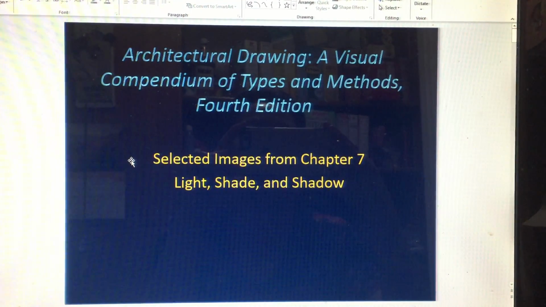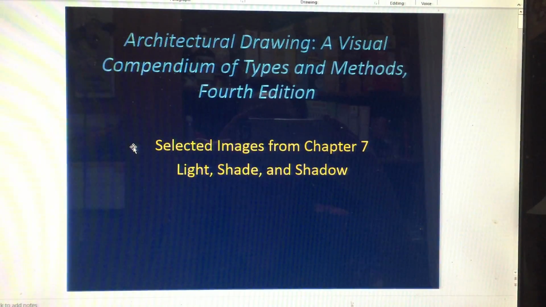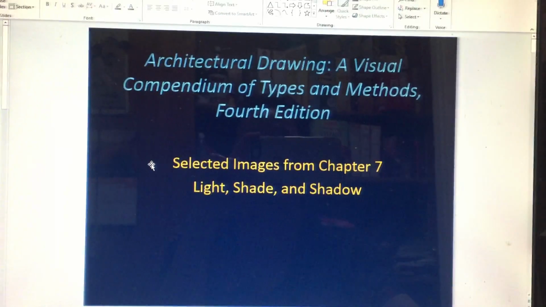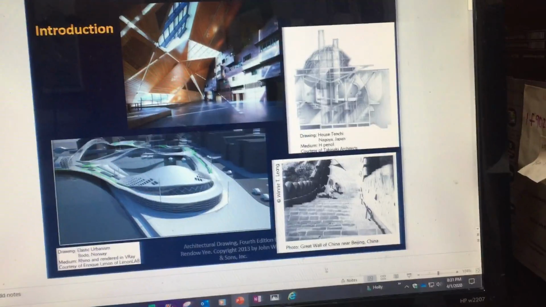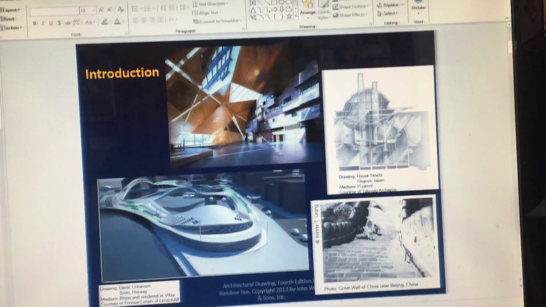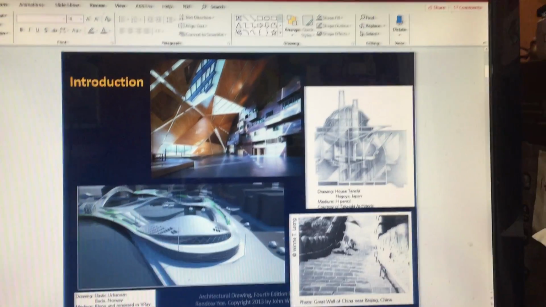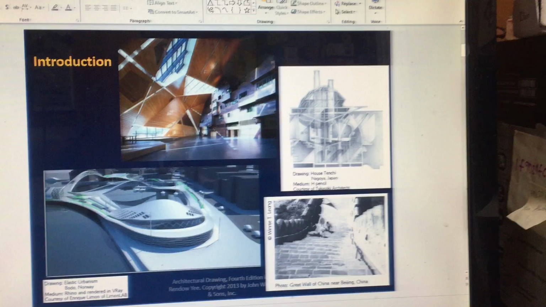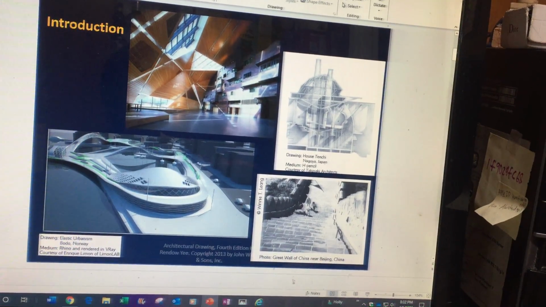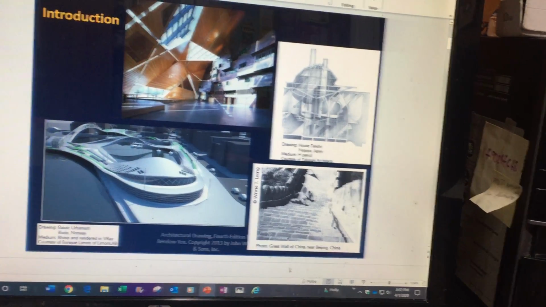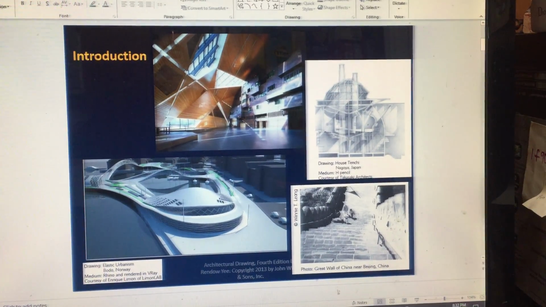Okay, students, today we review chapter 7 and talk about light, shade, and shadow. First of all, I need you to go outside and look at any shadow, for example buildings, trees, or people, something like that, and figure out what the shadow is. A lot of people do not recognize the difference between a shadow and a shade.